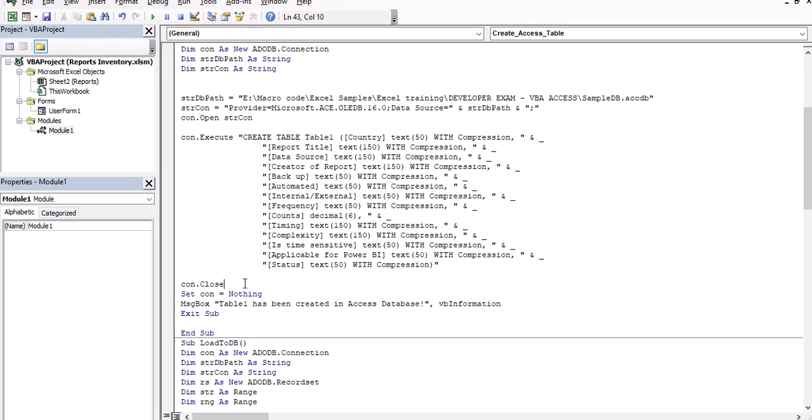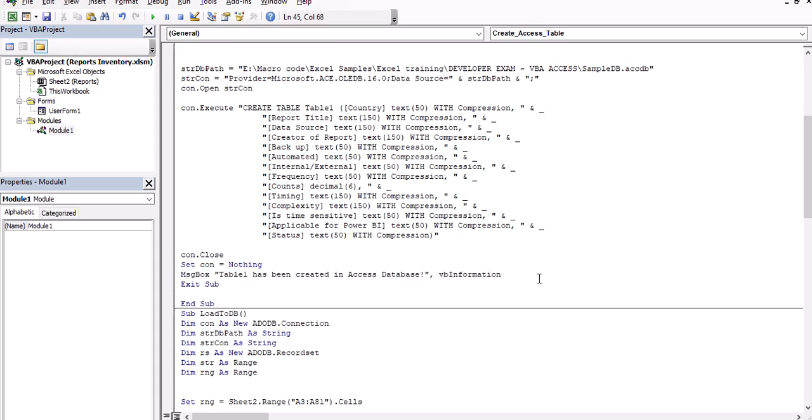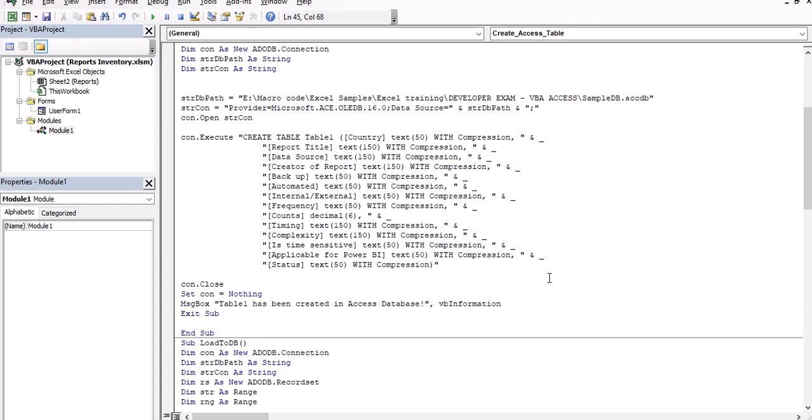If you are done with the execution, don't forget to close the connection and release the memory. Set the connection to nothing. Then a prompt. That is pretty easy. So you can see the code. Don't forget the data type, the closing and termination of the connection, and setting the object to nothing.